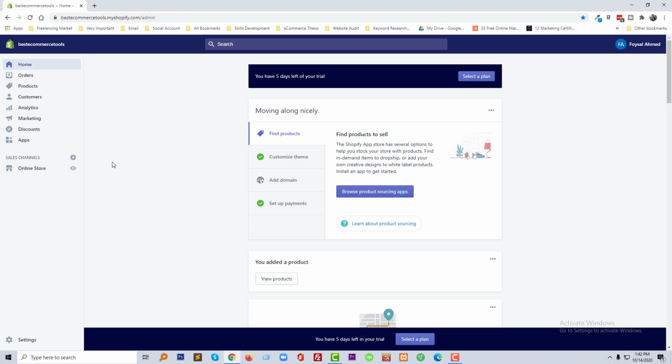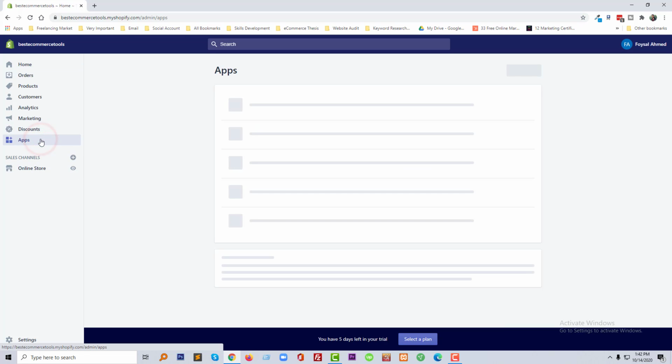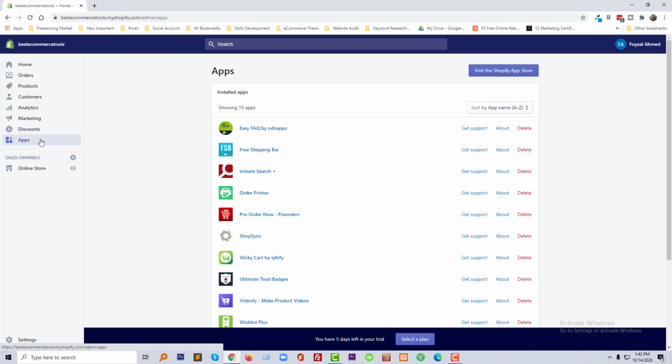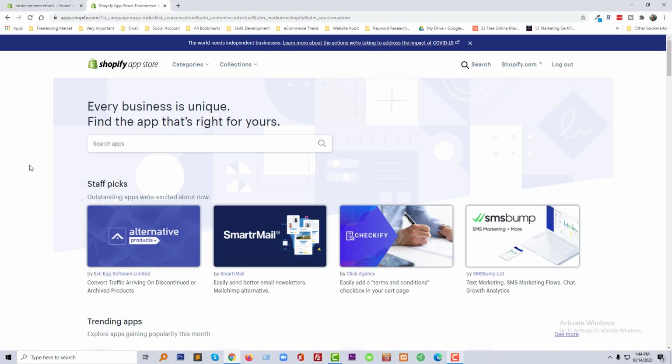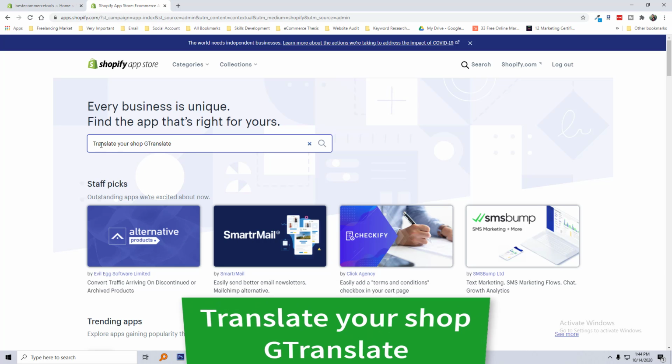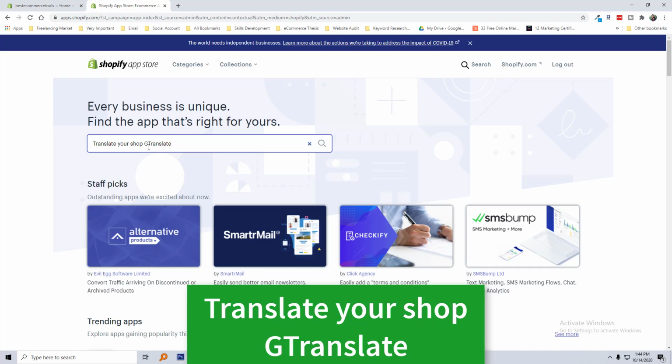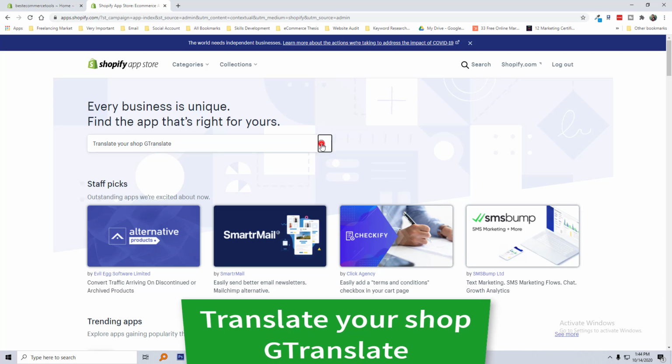then going to click on the apps button, then click on visit the Shopify app store. Now I'm going to search for the app that I'm going to use in this tutorial and show you. So this app is named Translate Your Shop, GTranslate. So I'm going to search for this app.